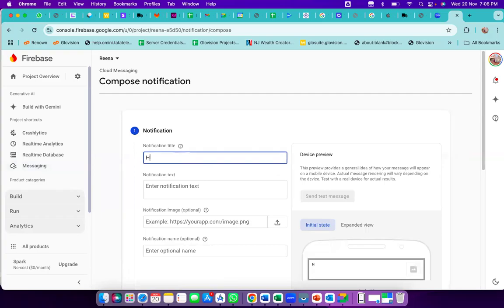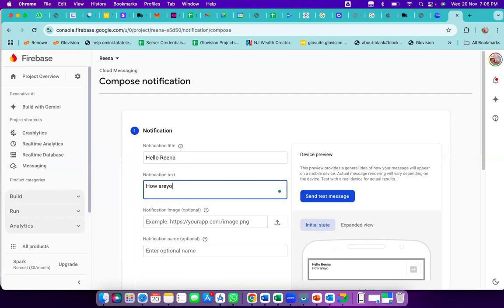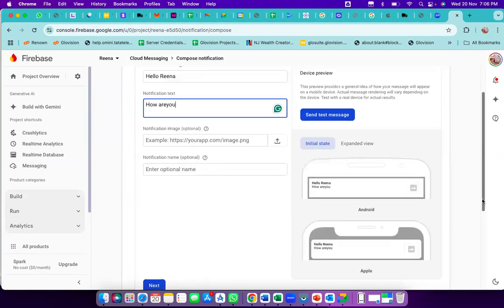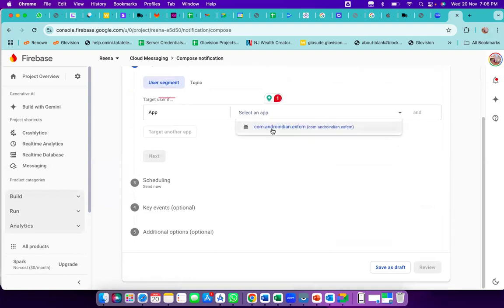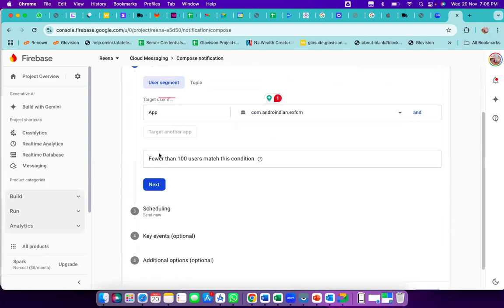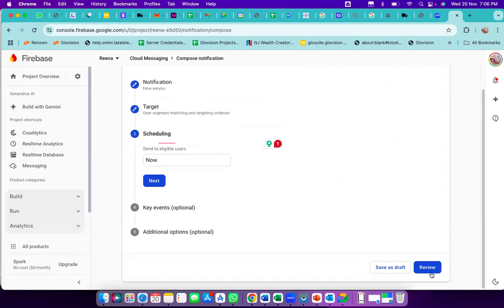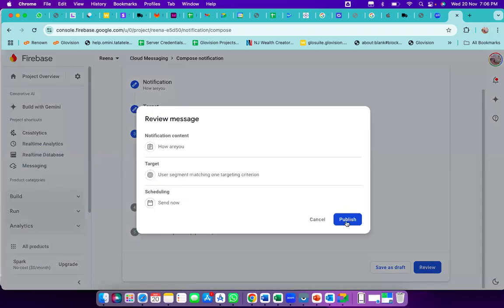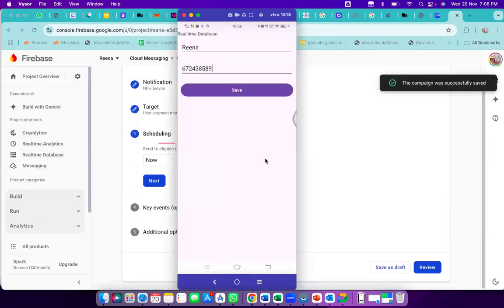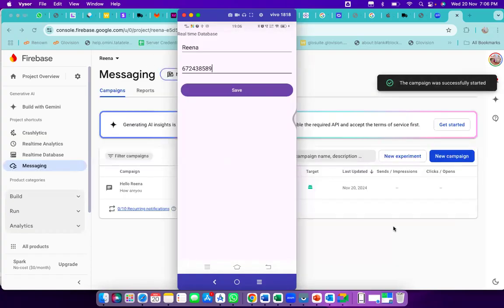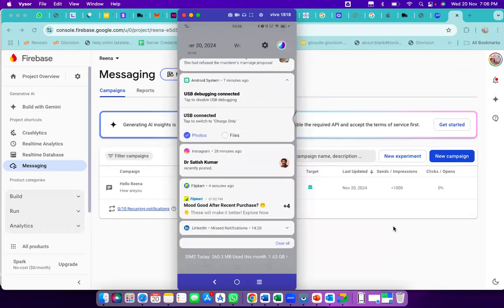Now from here, I'm writing hello, Reena, how are you? Then I'm coming down here and scrolling. Yeah, this is the package name, right? From here, this is the next. Now we are not checking directly. I'm clicking on this. So publish. See, once we publish, we review and publish. Now we are supposed to get that notification.